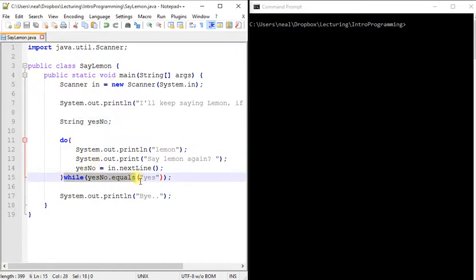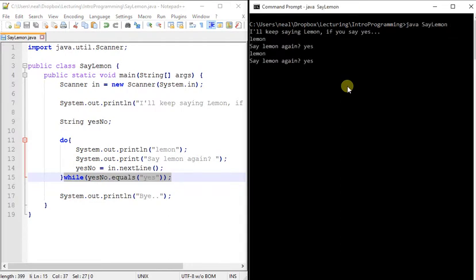Now because this test happens at the end of the loop, that means we definitely are going to do this at least once. We're going to do this here, these 3 lines, and then we're going to check whether we should do it again. So the difference between a while loop and a do loop is you do a do loop at least once. And we can see that this does exactly the same as last time, and it works identically.